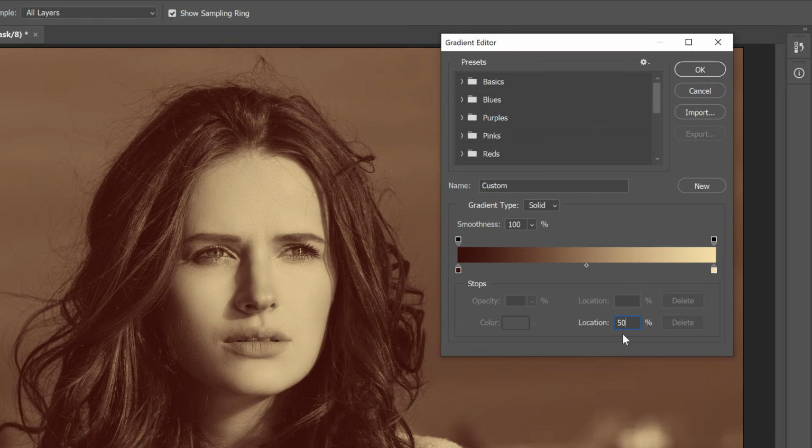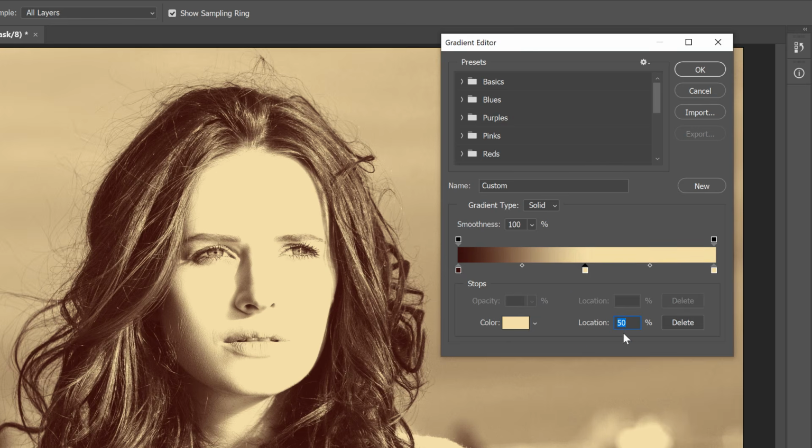A better way to control the midtones is to add a color stop below them, just like we did earlier. Click in the empty space to add a new stop and make sure its location is at 50%.